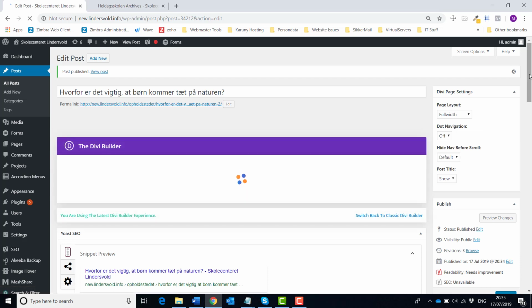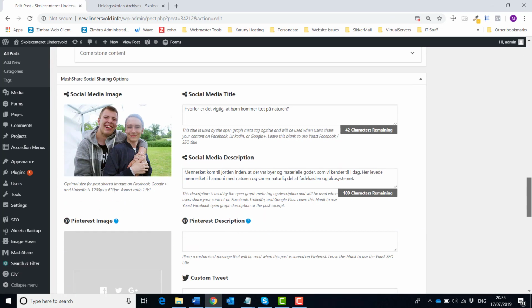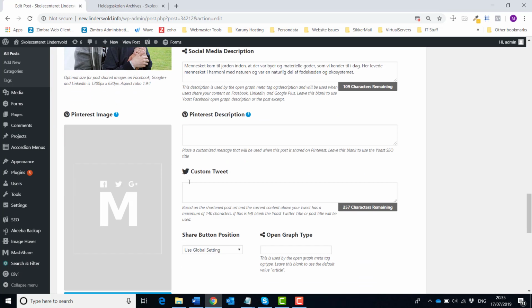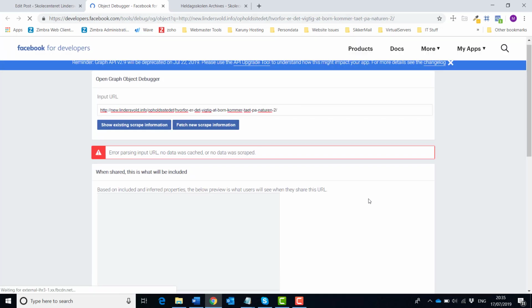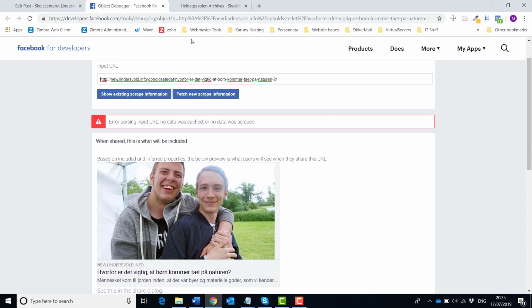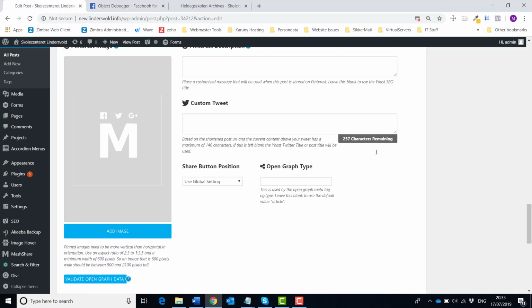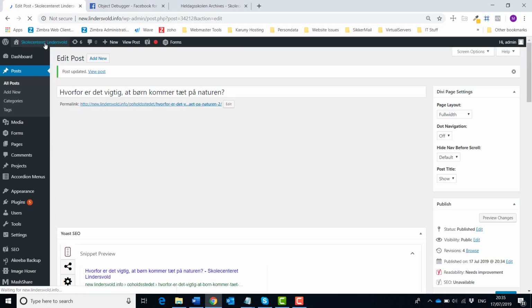Now, before I leave, I want to make sure that the social media share is working. The way you do that is here at the bottom, you say validate open graph tag. You click on that, it opens Facebook and it does a validation. And that's how it's going to look on the Facebook share. So that looks pretty okay. So I am happy. I will just update and I will go back to the front page as soon as it has saved.